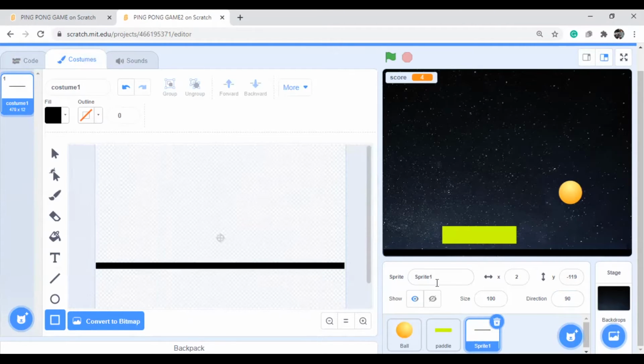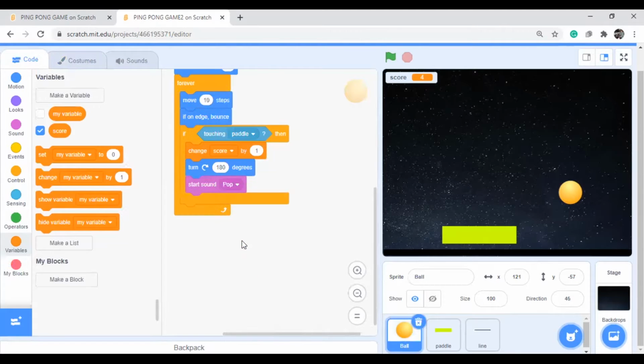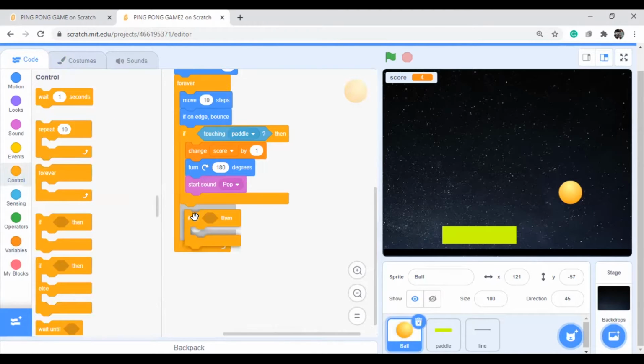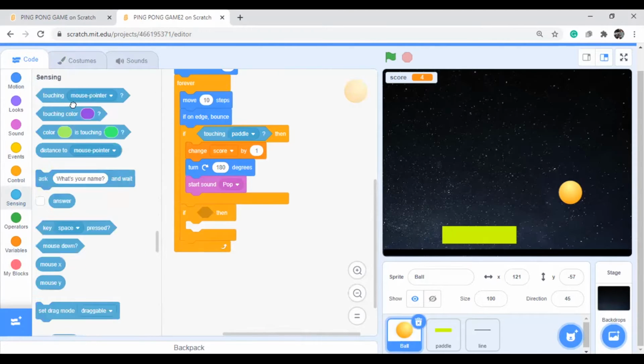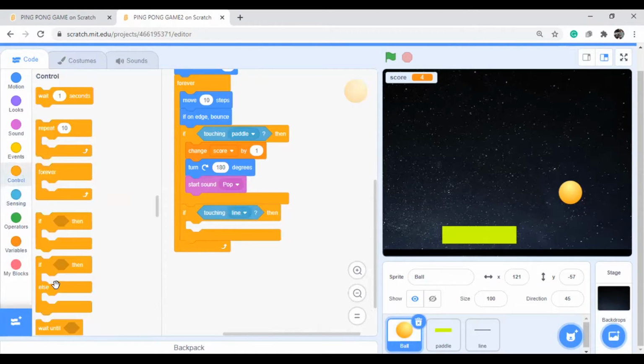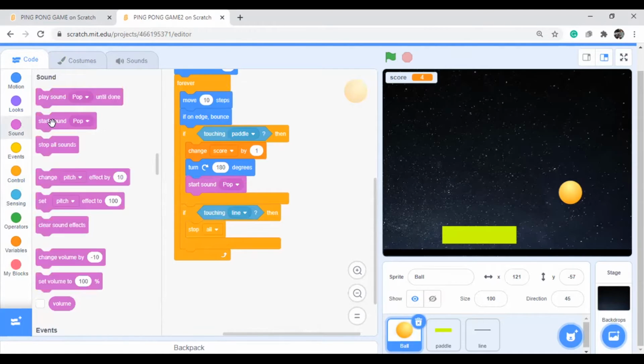Now see students, you can view this one as a line. In the ball code, if it is touching the pedal, what we need to do? Just start the sound. In case it is touching the line, in sensing you can take line, and make stop all. Before stop all, if you want to put some sound, you can add it. Now you will play it and just check it out.